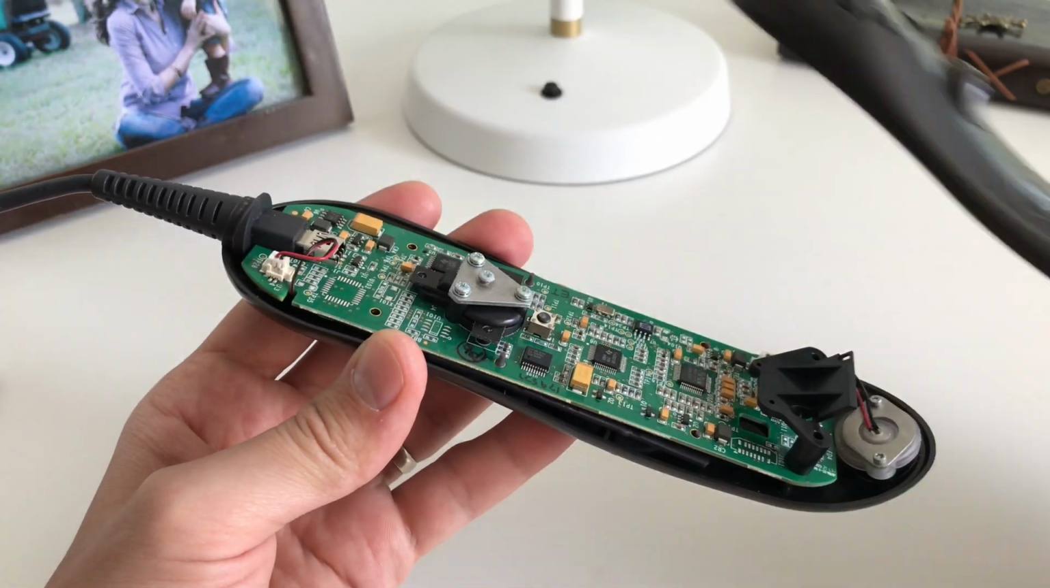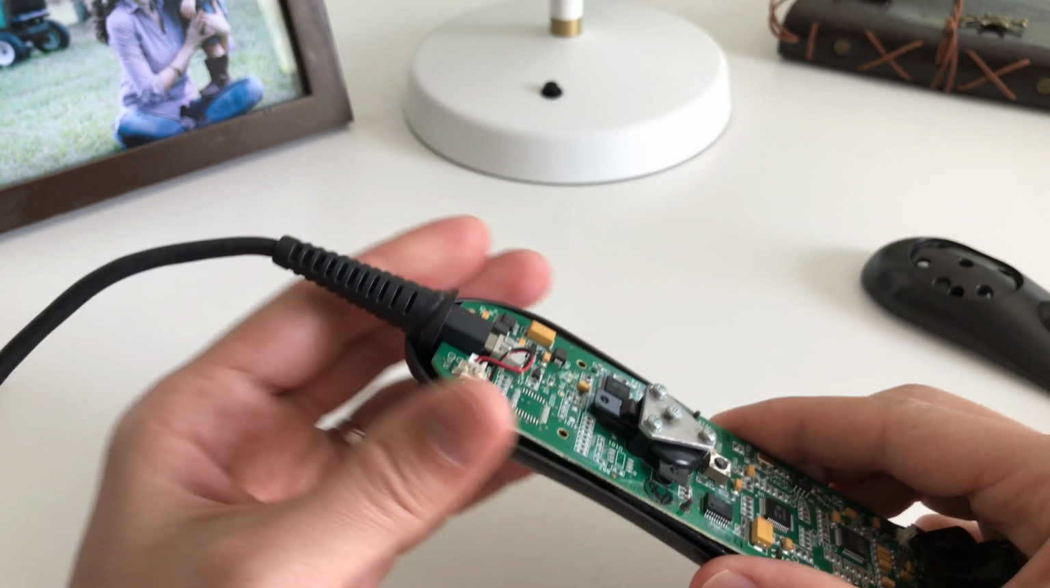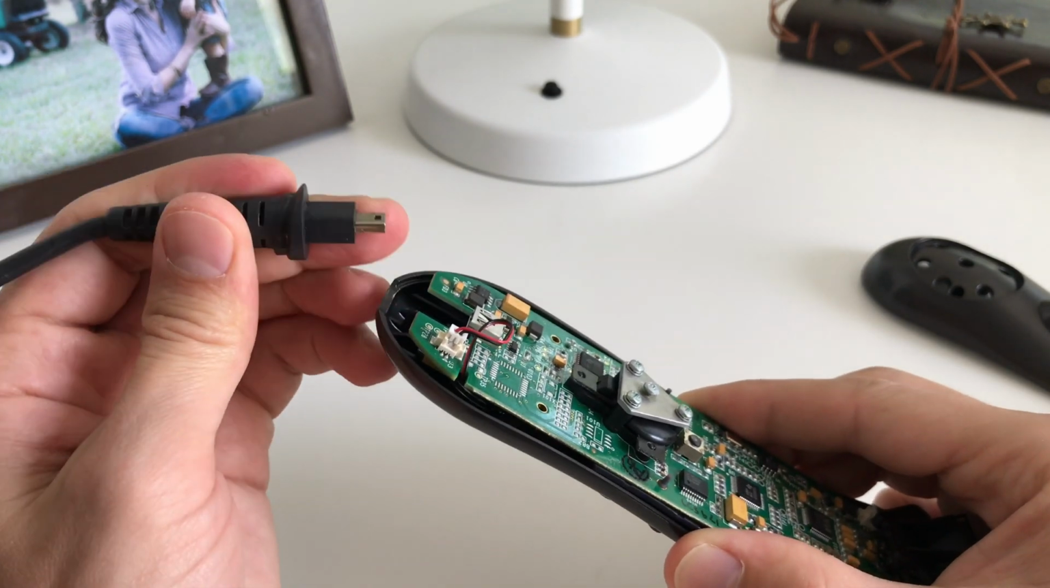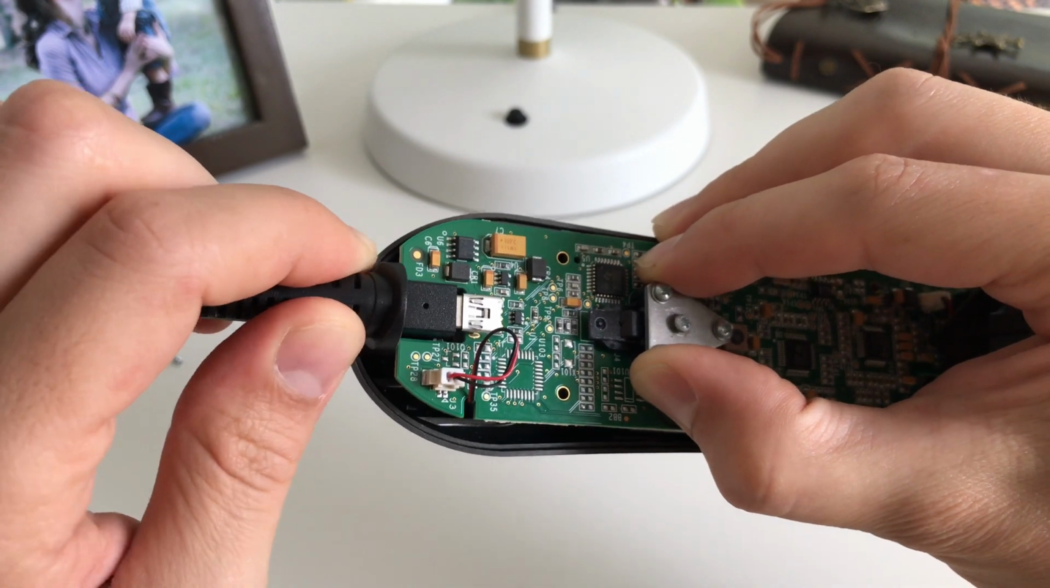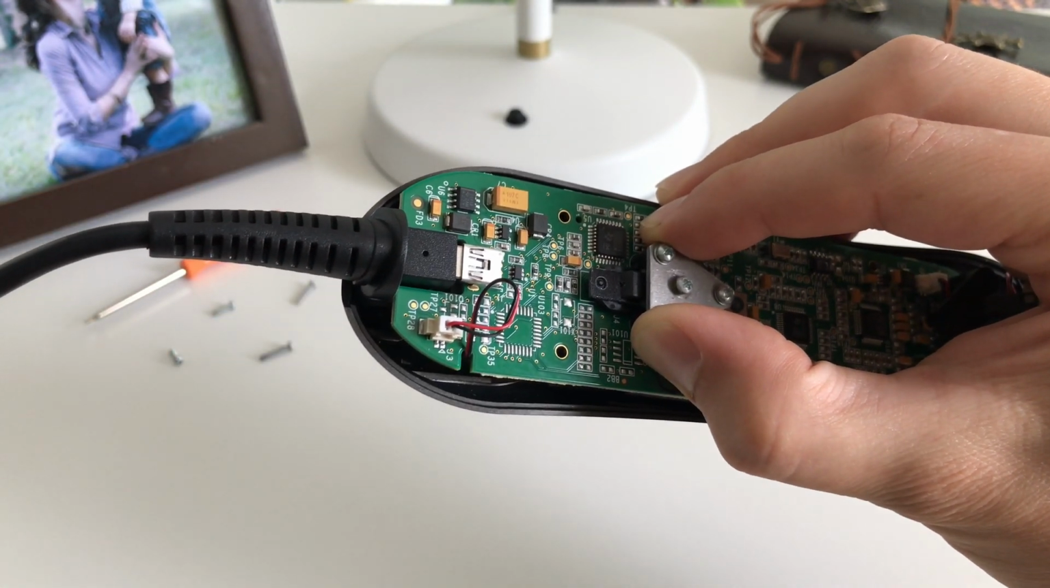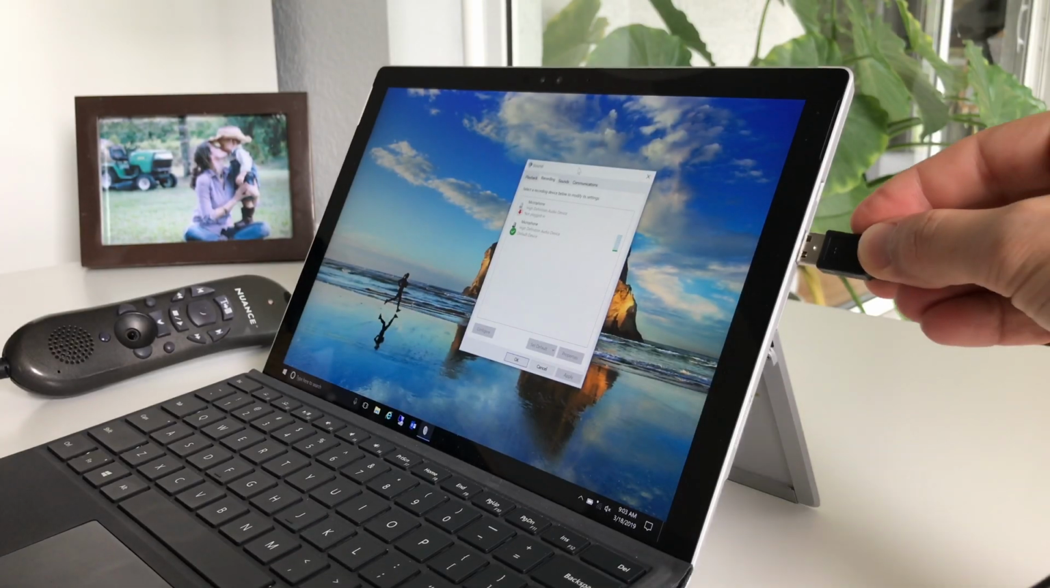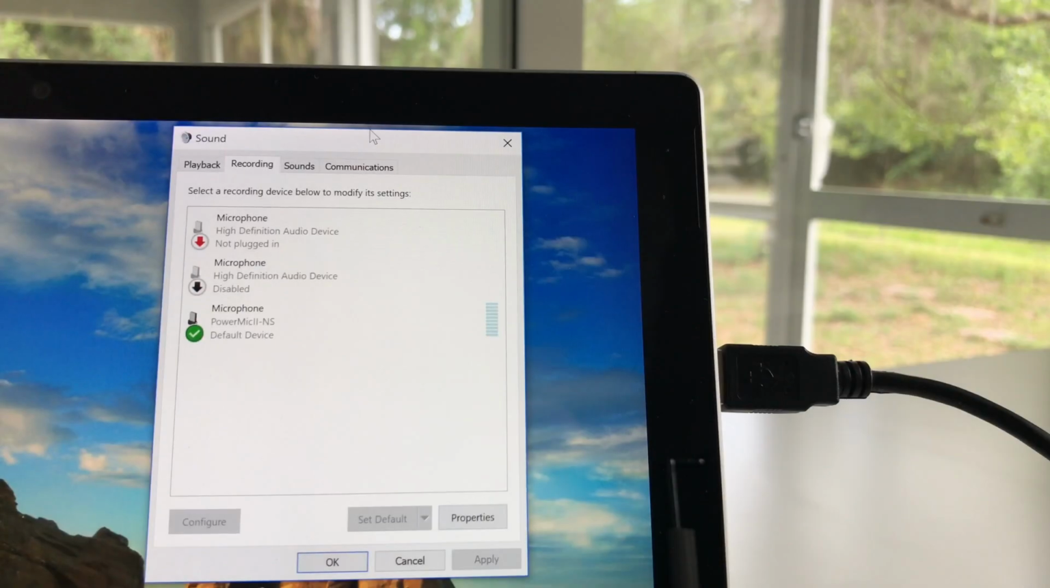Next, remove the back cover and then gently lift up the circuit board just enough to be able to remove the old USB cable. And finally, connect the new USB cable and then reassemble the microphone. Test the microphone and verify that now it's working properly.